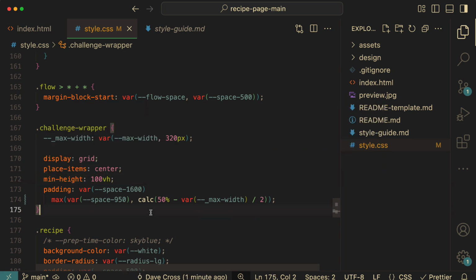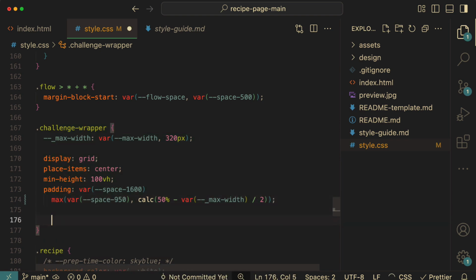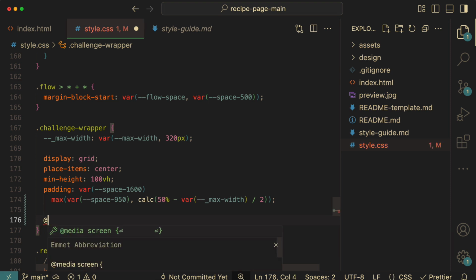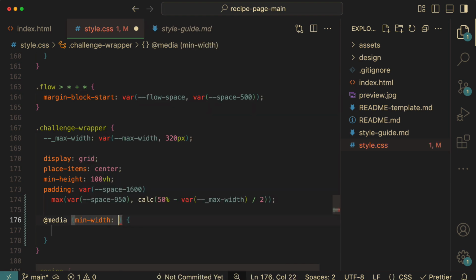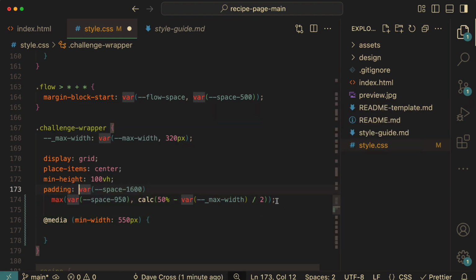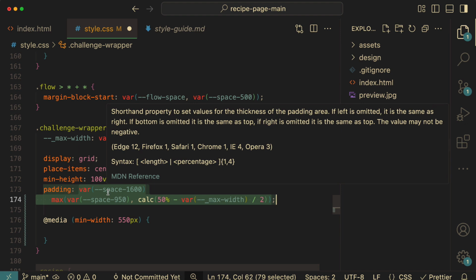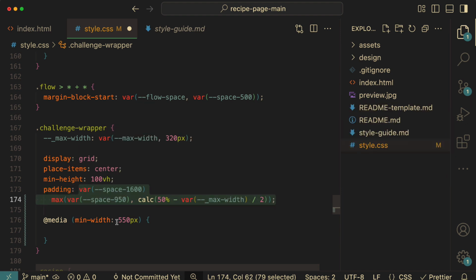The first thing that I want to do is right here inside of this challenge wrapper. I want a media query in here, and I want that to be our 550 because that's what I've been using, right? So here's our min width, 550 pixels, and we're going to do stuff here. Now, before we do stuff here, I want to change some stuff. For instance, this. This is the thing that happens at 550. So I want this to be down here.